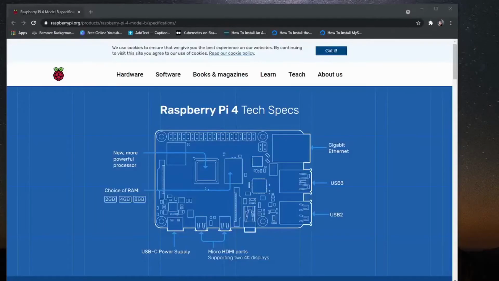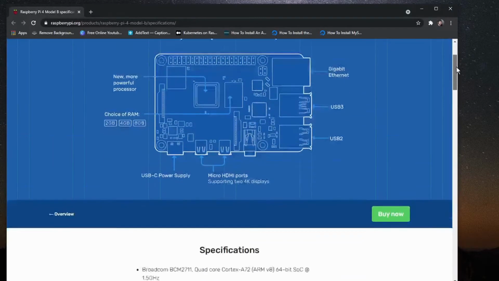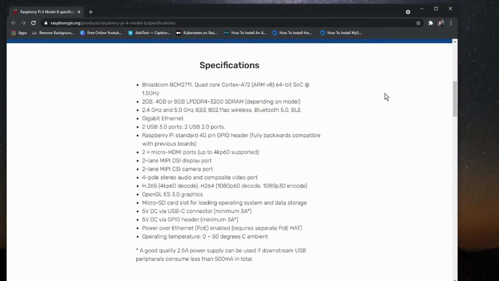Again, it's worth noting that even though I am using Ubuntu 20.04, everything is set up for the ARM64 architecture, which is what the Raspberry Pi is using.